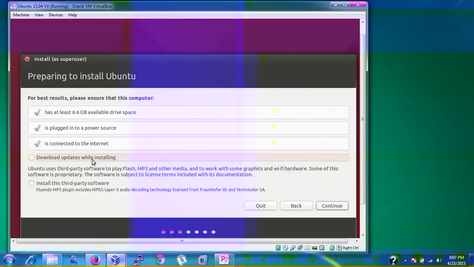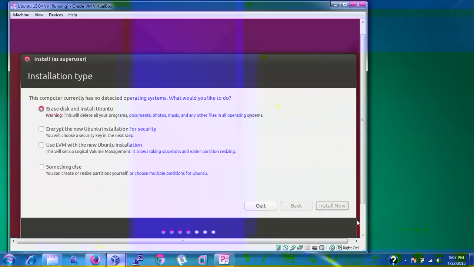If you want to check the download updates during installation, you can check. If you want to check the third-party software tools, you can check according to your conditions for the installation. If you want to go back, you can go back. If you want to quit, you can directly quit here also, and click to continue here.